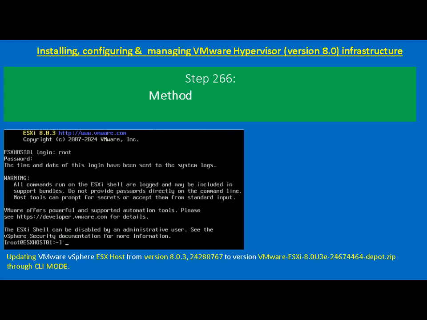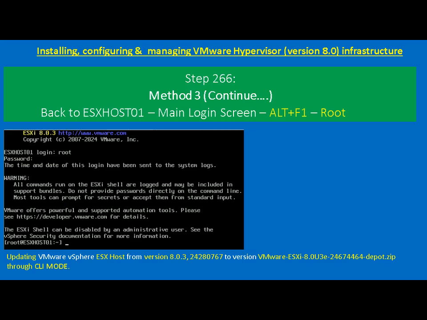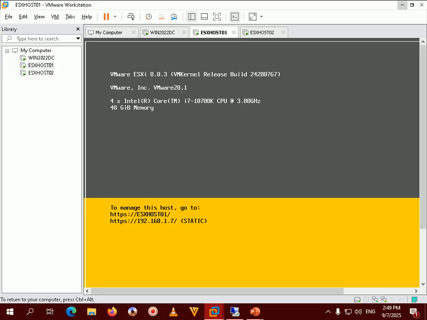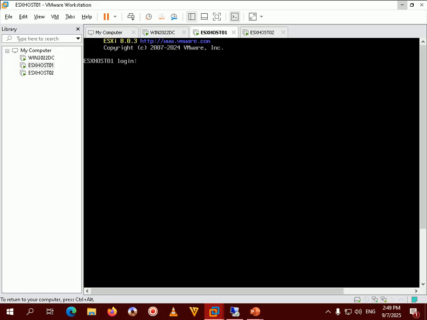Now the next screen is back to the ESX host main login screen. We need to press Alt F1 and then log in with the root session. So I'm coming back here and in the console I'm just pressing Alt F1. It will ask me for this login screen. Now this login screen will come only after you enable your SSH option from the troubleshooting options that we did in the previous step.